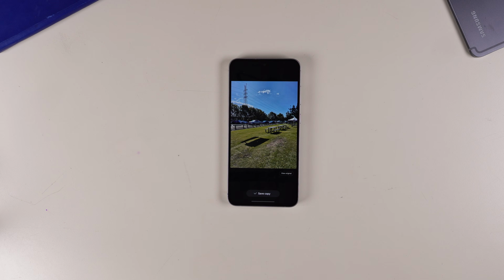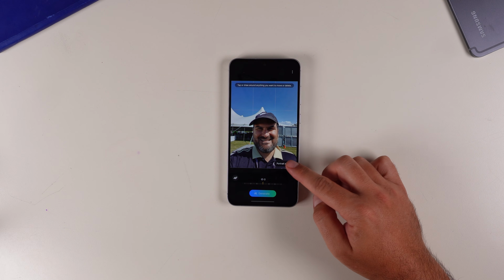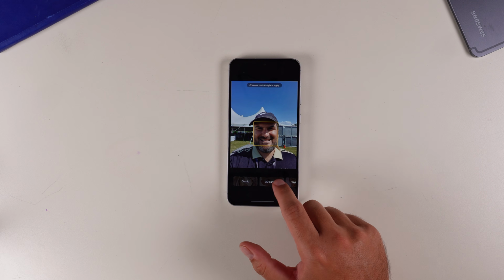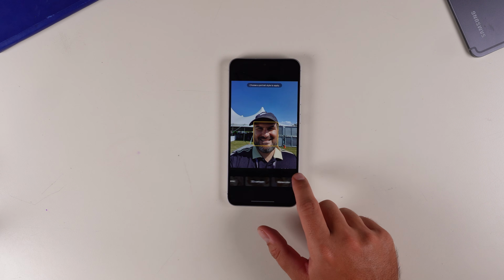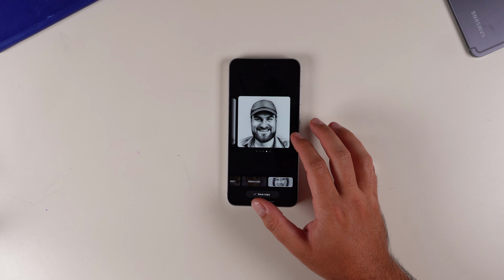It's just removing things. You then have Portrait Studio within this as well, and Portrait Studio is where you can turn yourself into a cartoon or a comic book character. Really, really fun. It just takes a selfie of you, and you hit Portrait Studio, choose your style, and away you go. What has been added into Photo Assist is Sketch to Image.